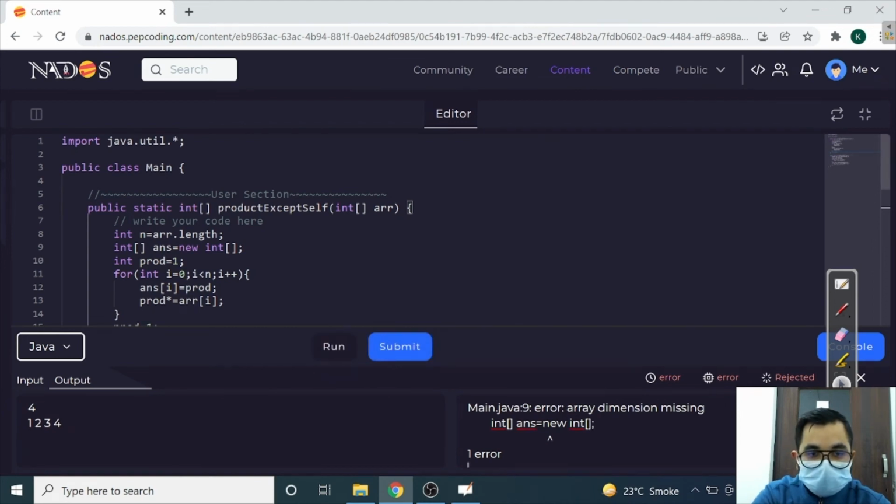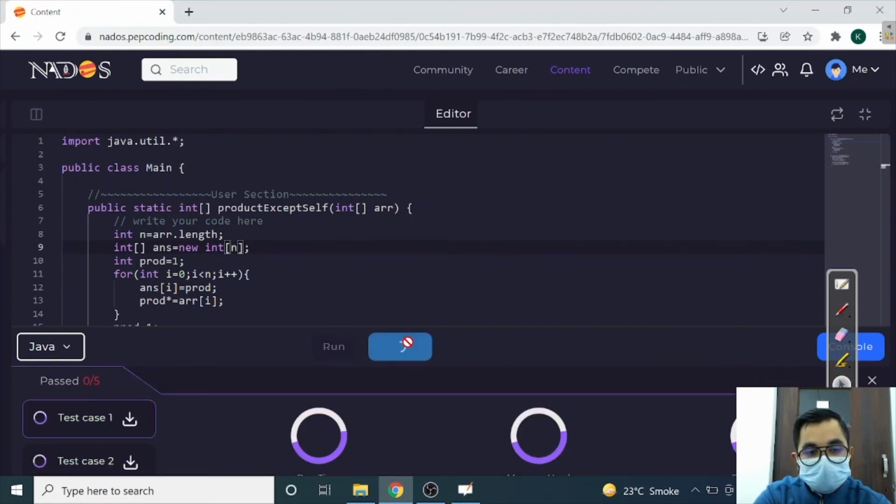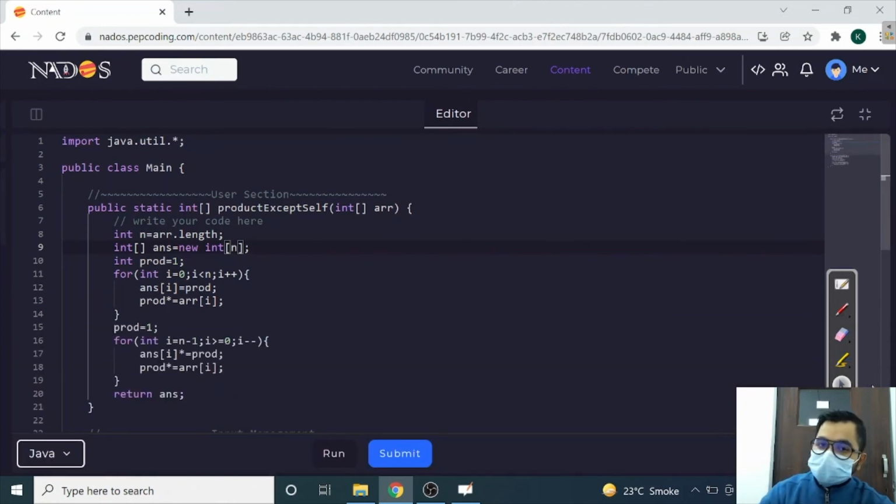Okay, I haven't put n in here, so it's running for our sample test case. Let's submit it. Alright, it has passed all our test cases, which means our code is correct.